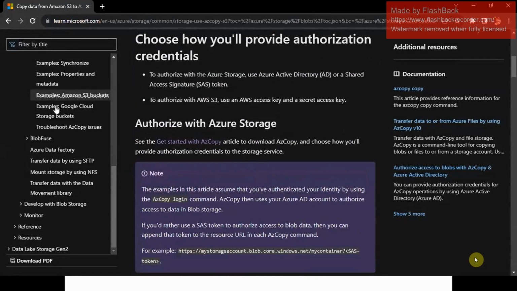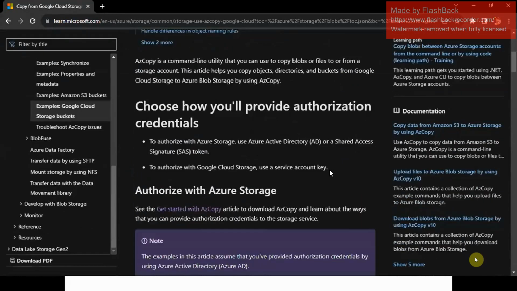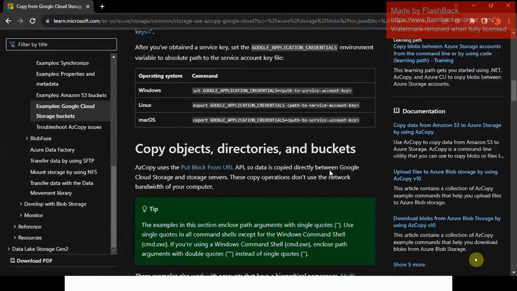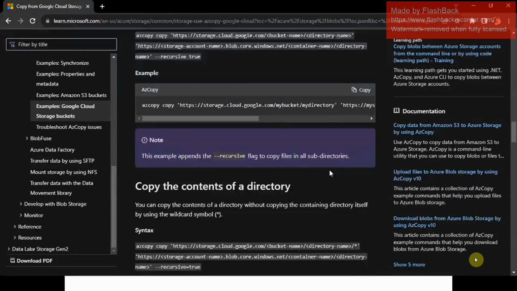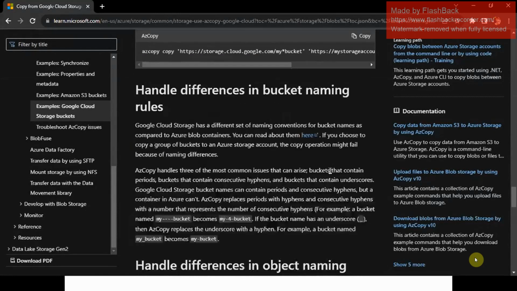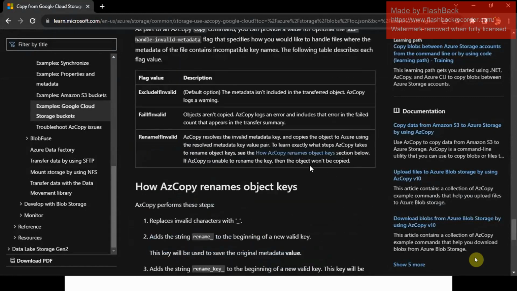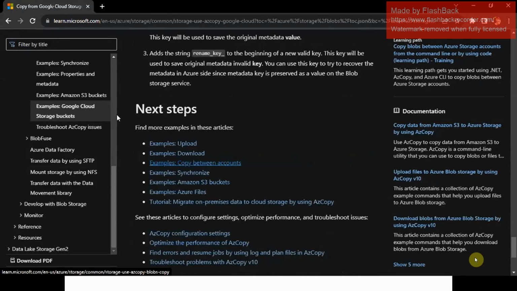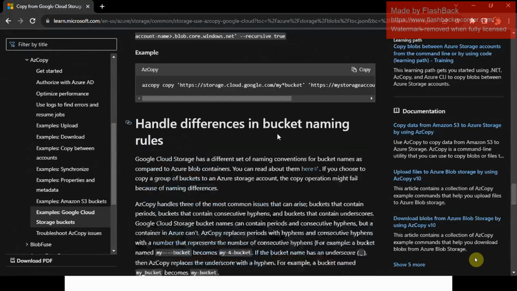And we even have an option that if you have data in Google Cloud, with the help of AzCopy we can copy the data from their storage. From their storages you can copy, not from their virtual machines. So we have their commands also. We have more commands. So this is what we have about AzCopy.